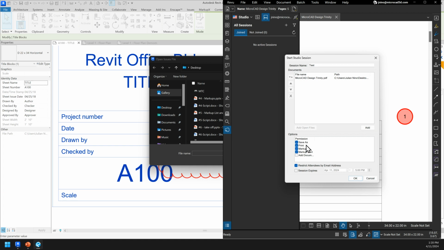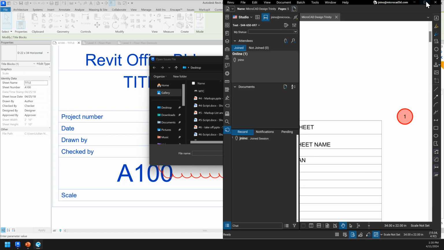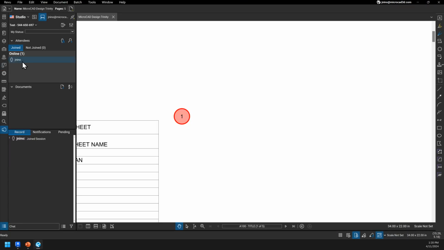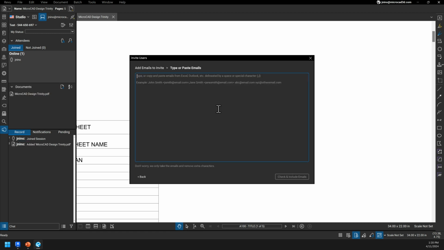Now, regular permissions that you're familiar with, right, Tino? So you're going to allow to save, to print, and all that. So let's test that out. So right here, now I'm working on a session, right? Let me just give it a second right here. There we go. You can see that I'm the user that is online, right? Right here, I can go ahead and send the invites. So right here, I'm going to invite Tino, right?